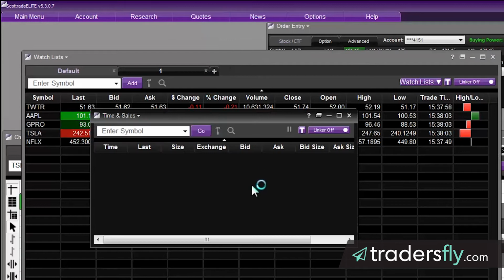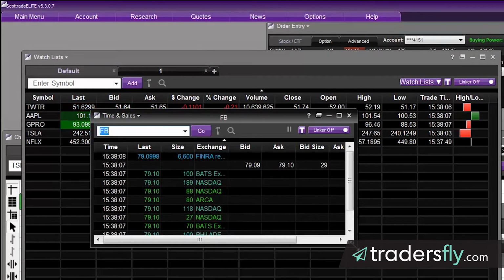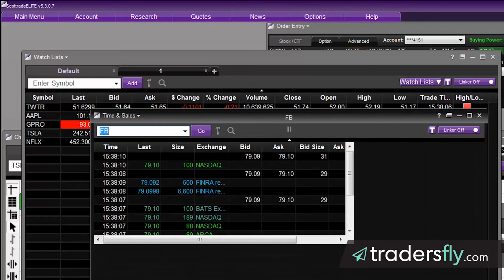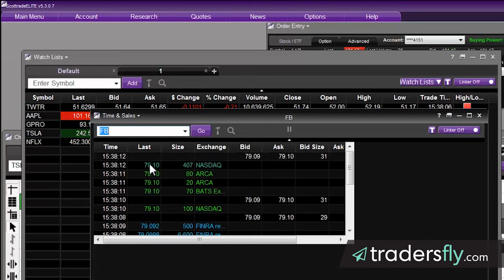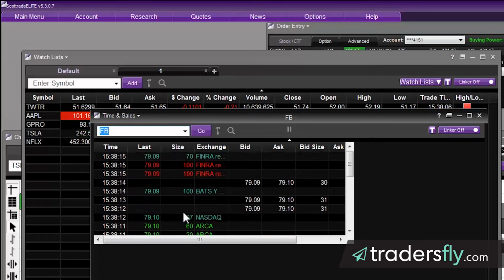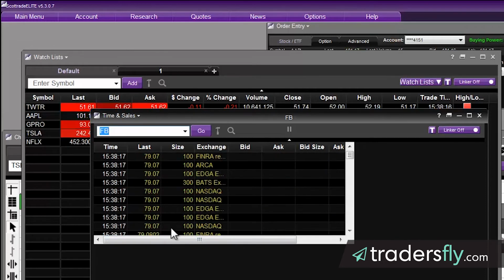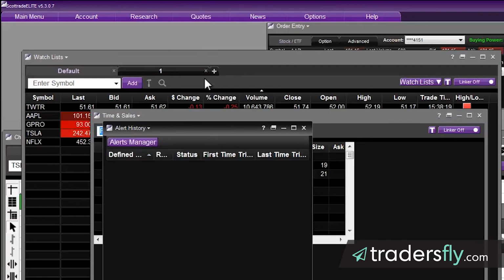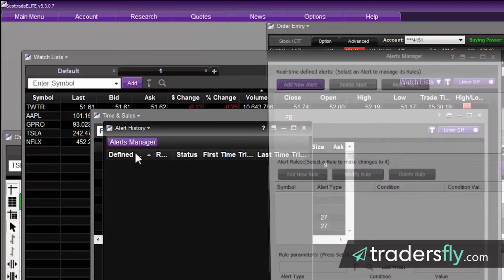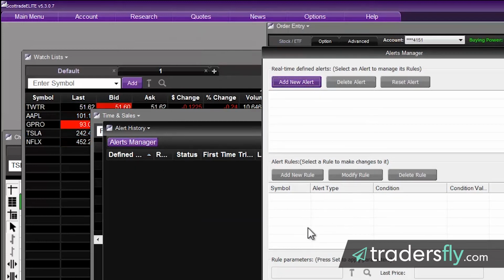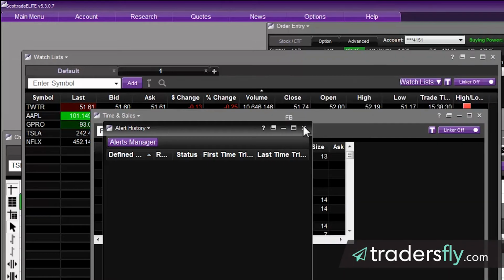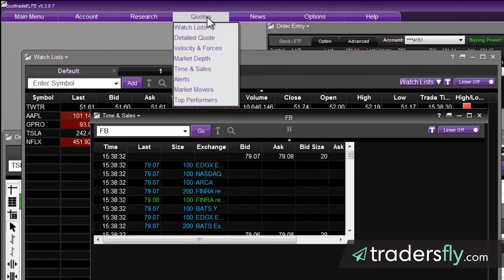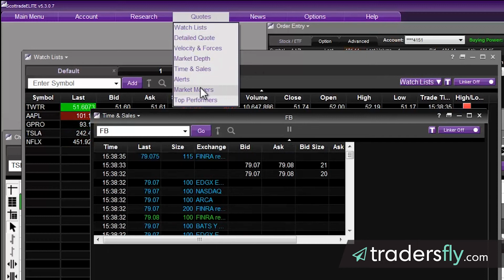Time and sales will show you what's selling, what's buying, how many, what's the lot. So right here, in our time and sales, you can see on Facebook the trade size, lot, and the time and sales going by nice and quick. In addition, you can set up some alerts. If you want to add some alerts, you can add some rules, some parameters for specific stocks if you want to do that, which then will let you know when it breaks out or breaks down.